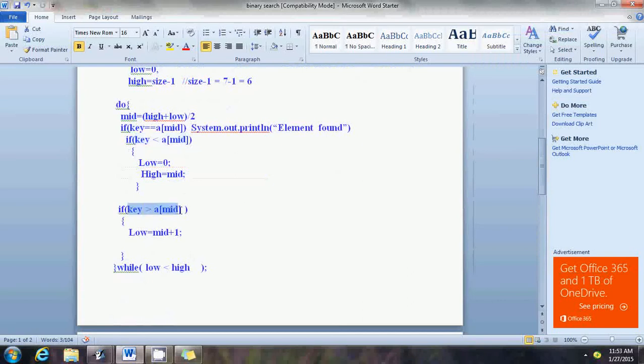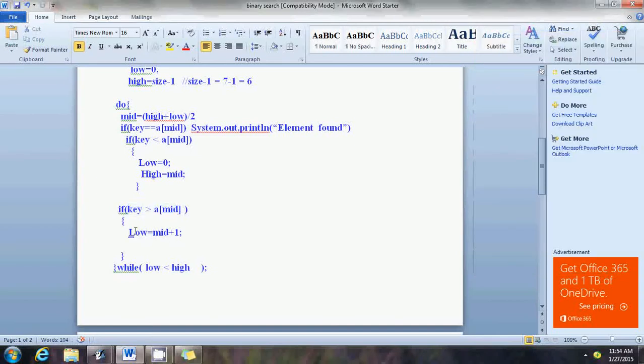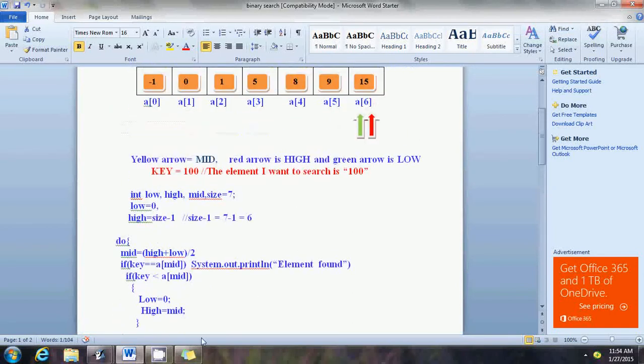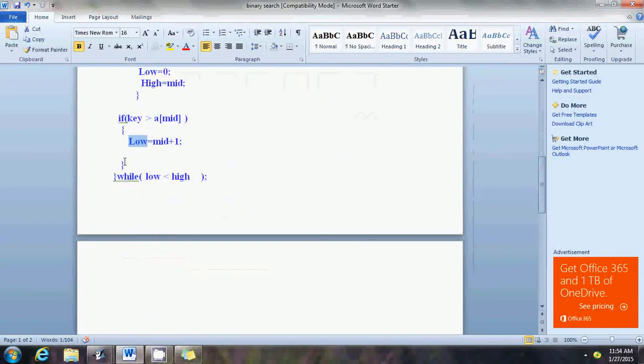Is key greater than A of mid? My key element is 100. Is 100 greater than 15? Certainly yes. So I enter this block, and I make low equal to mid plus 1. Low is going to be mid plus 1, which is 7, and it's going to come out of this if block and check the exit condition here.